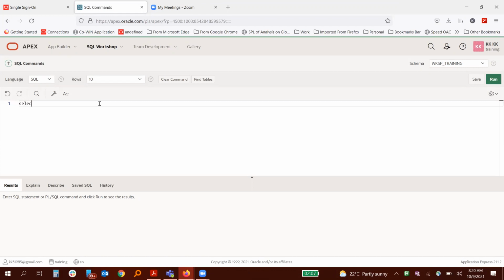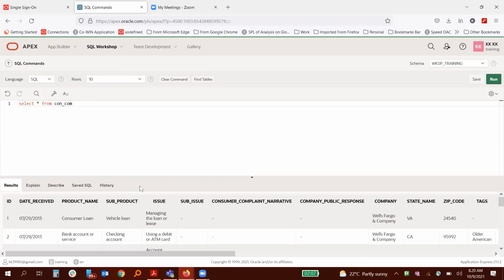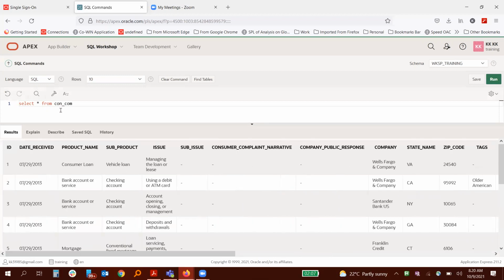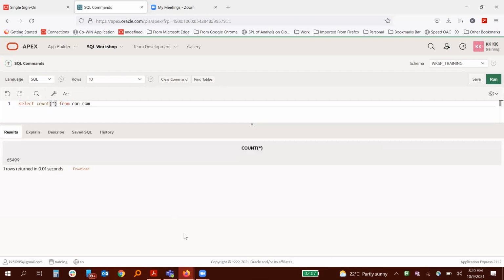So select star. If you say select star from consumer complaints, it'll give you all the columns of the table, as I mentioned last time. Okay, to get the number of rows in this particular table, you use count. That's the wildcard we are using. So we have 69,499 rows.